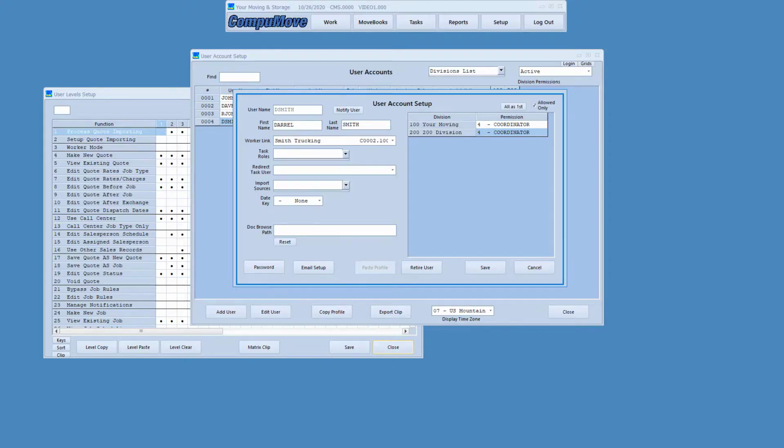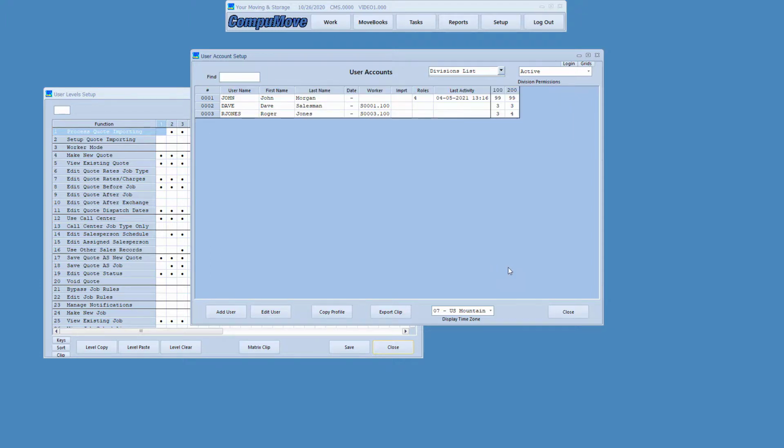Well, the last piece that relates to that is what we do when somebody's leaving the company and we want to retire their user account. You can see there's a button here for retire user, and all that's going to do is change all their permission levels to an inactive user in all divisions. So if I say retire user, then they disappear. If I uncheck allowed only, then I can see that they are there, but that they are both at 0. So then I save it, and now that becomes an inactive user.